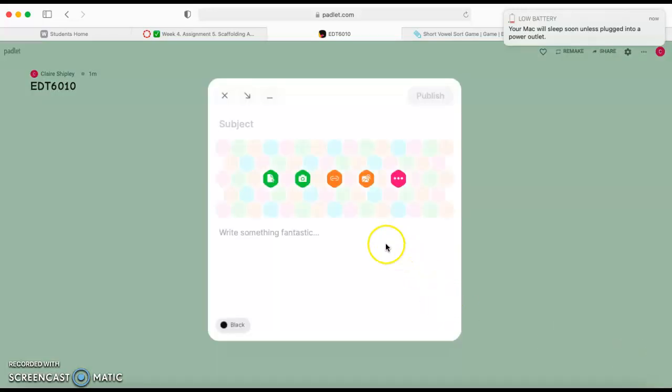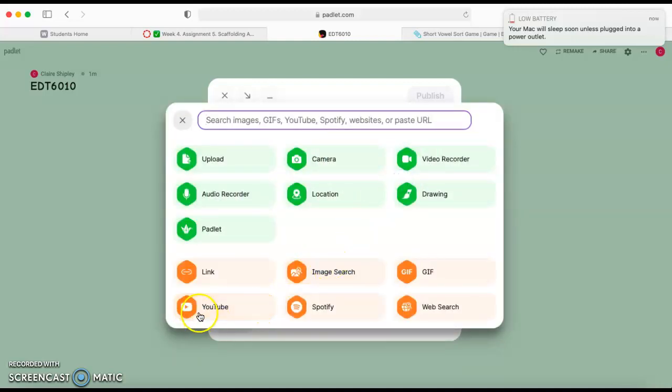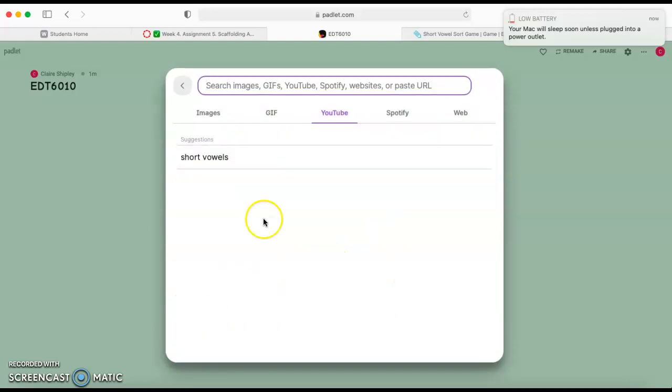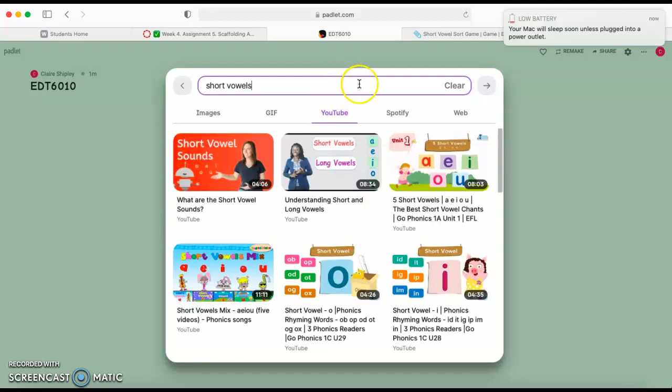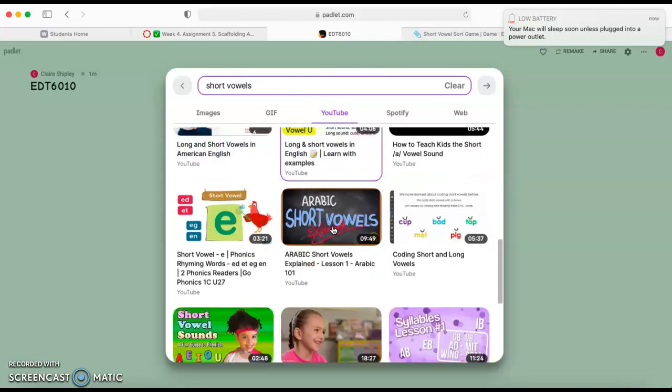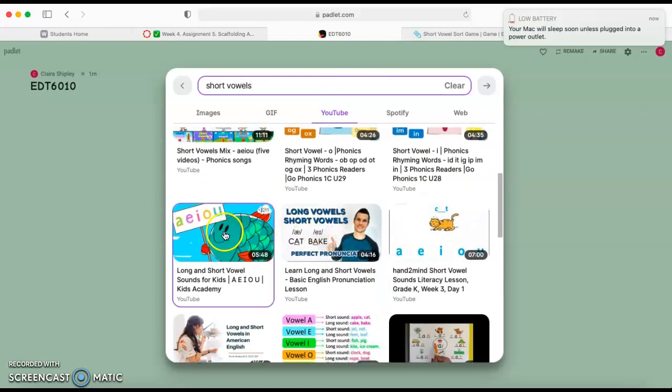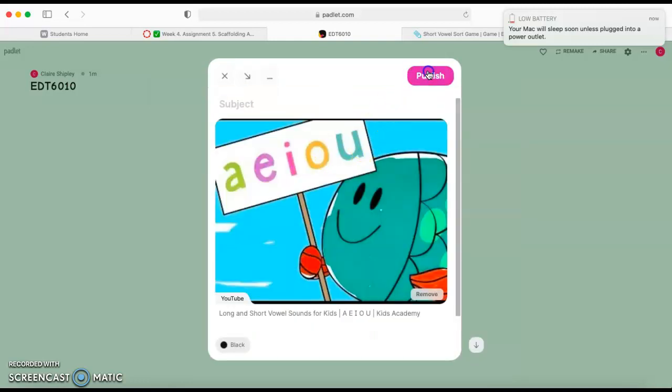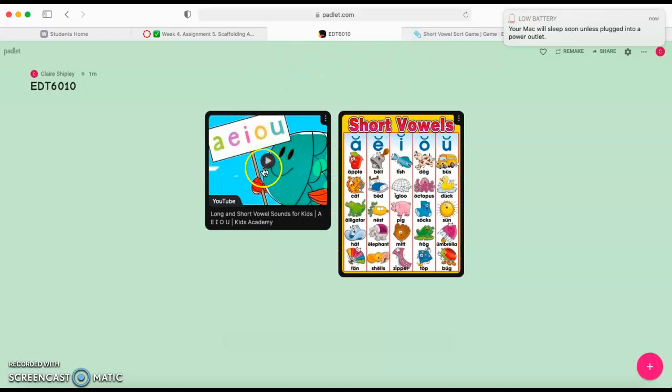And then the other tool I found interesting was, let's take a look, the YouTube option. So a lot of the spelling skills we practice in second grade are accompanied by short videos from YouTube. So right on YouTube, I could type in short vowels, hit search, and then I could just take a look at some different options. And let's say I liked this fish, click on it, publish it, and then my students could watch it straight from the Padlet, or they could expand it and watch it from YouTube.